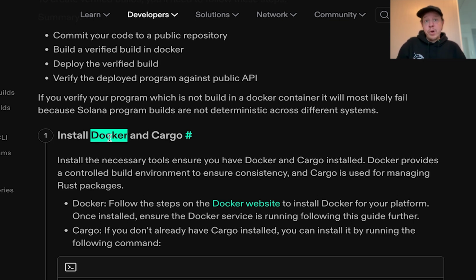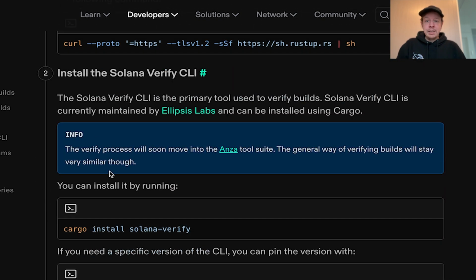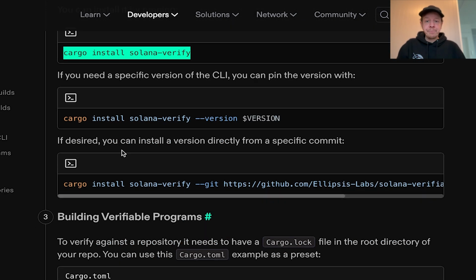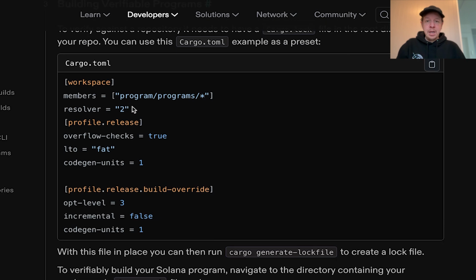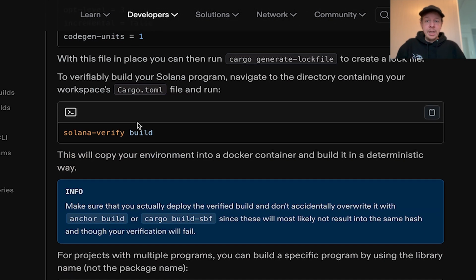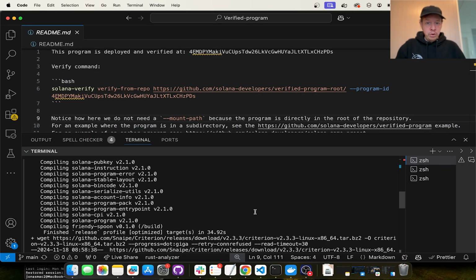For that, we have some prerequisites. We need to have Docker installed and Cargo. If you're a Solana developer, you probably have Cargo already installed, but you also need Docker. And then we need to install the Solana Verify CLI. That you just do by cargo install solana-verify. And then you need to prepare your program. So you actually need a Cargo.lock file in your root directory. And then we can just call solana-verify build. And I will show you how this looks.